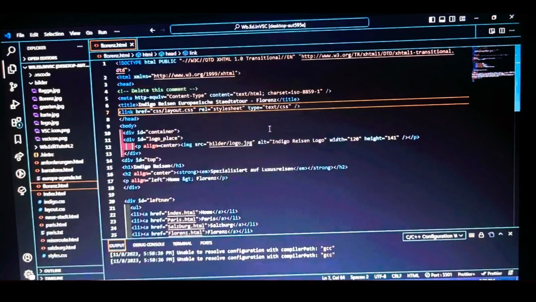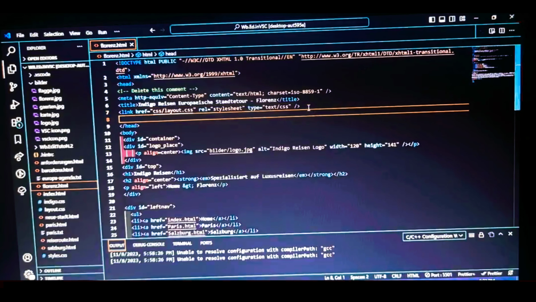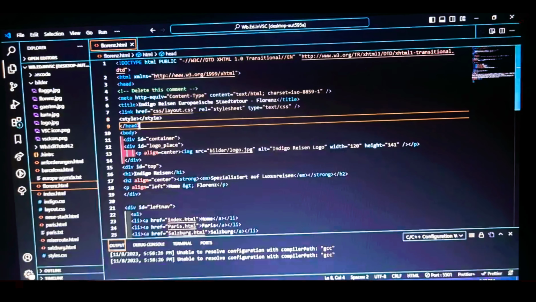Okay, now we have to delete this comment. It's standing here, delete comment. But they didn't tell us to do anything like that. Now we have to insert this margin. So we have to continue with this link href standing here in order to start our style with the margin. First of all, we insert style. Here it is.